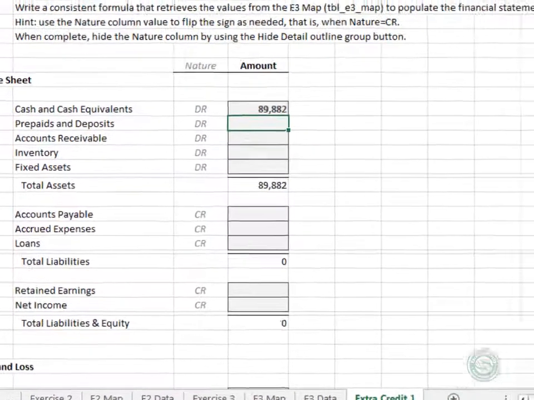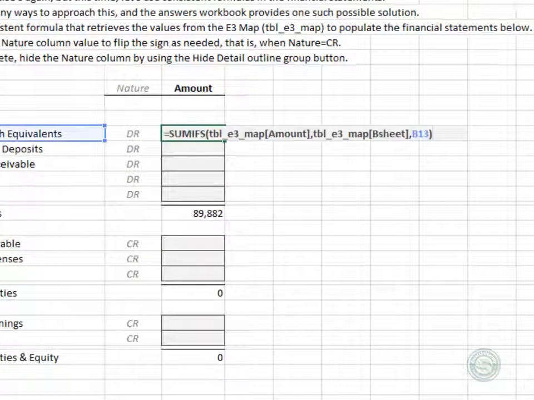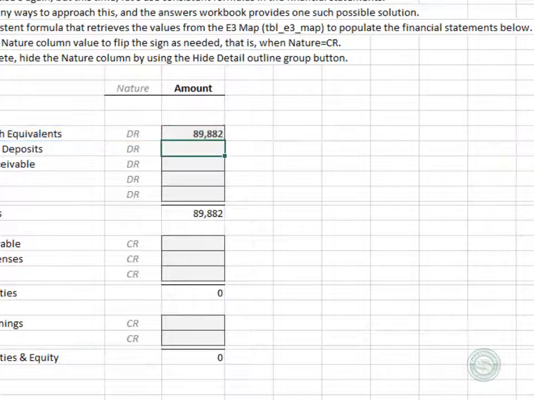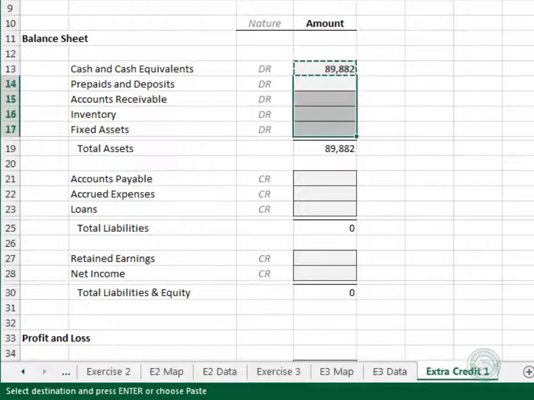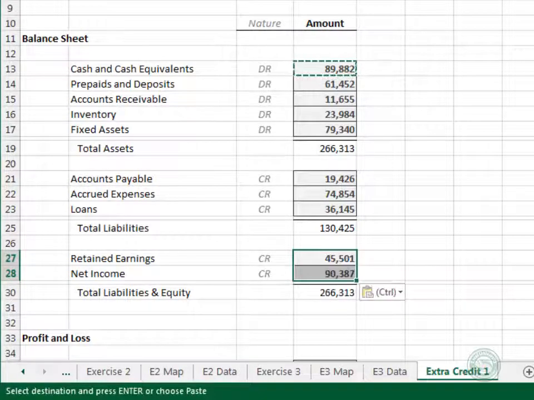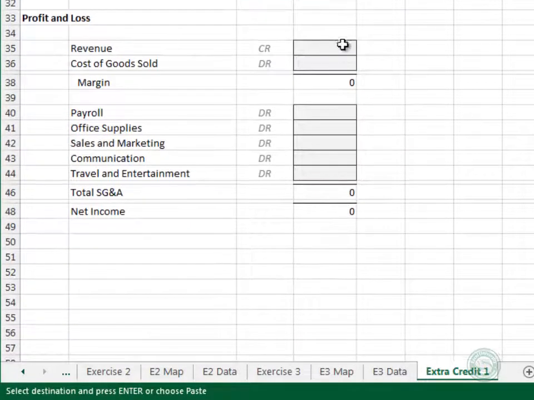Okay, that's looking good. Now, let's flip the sign if needed. Edit the formula. If the sign needs to be flipped, we'll multiply the result by -1. If the sign does not need to be flipped, we'll multiply the result by 1. So, SUMIFS, times, if the nature is equal to dr, then 1, otherwise -1. We copy and paste the formula down. Copy, paste, paste, and paste. Excellent.